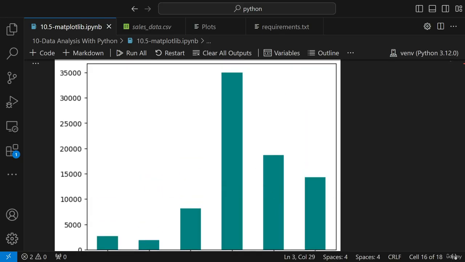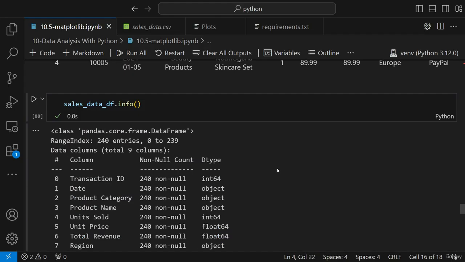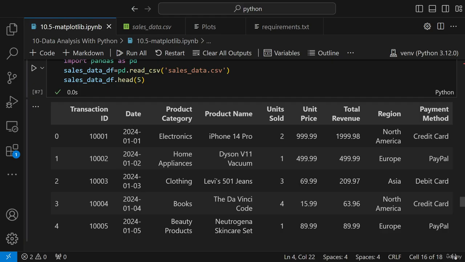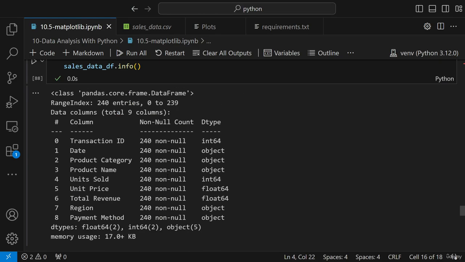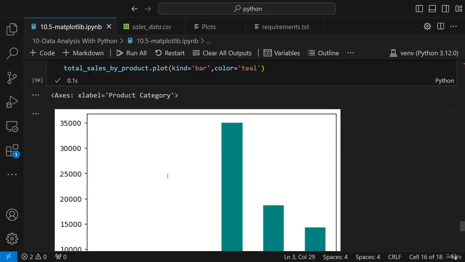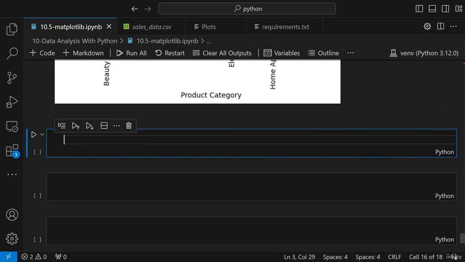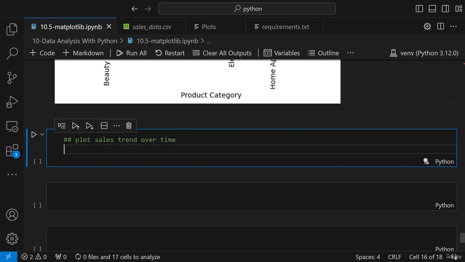As you all know, there is also a column called date. Let's say I want to plot my sales trend over time. So let's do that. Here I'm going to write plot sales trend over time.